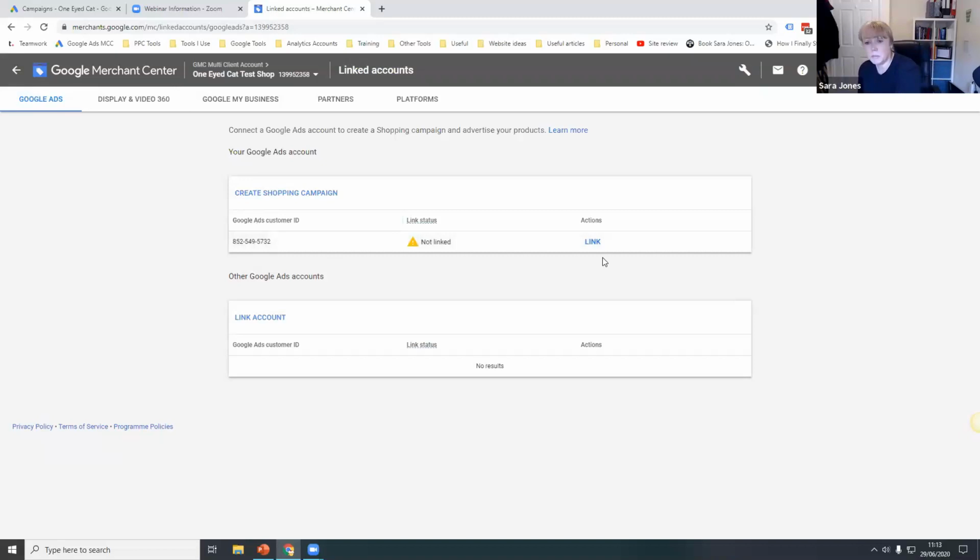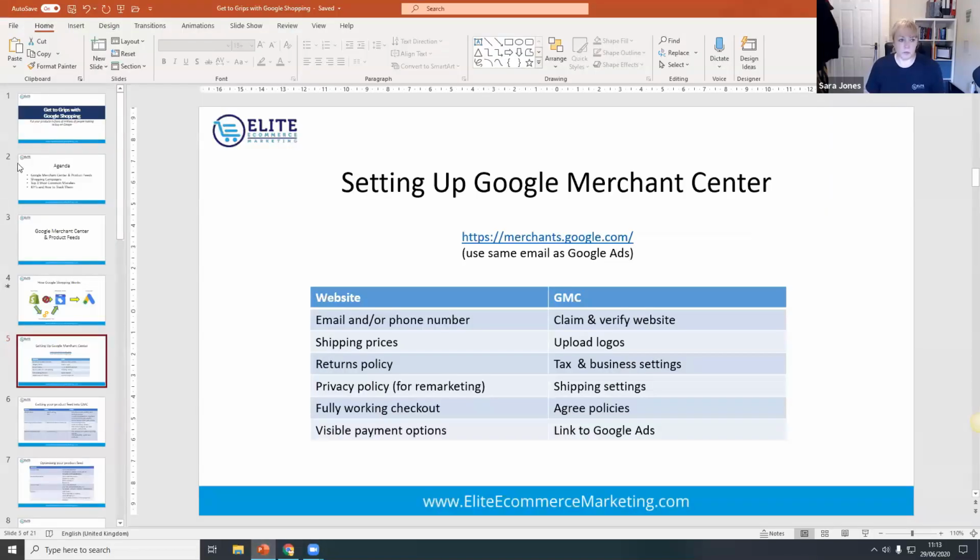And this is where, if you're using the same email list, that bit makes it a lot easier. Okay, so that's sort of setting up how we set up Google Merchant Center.